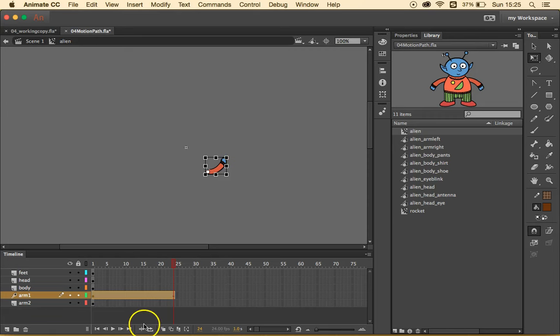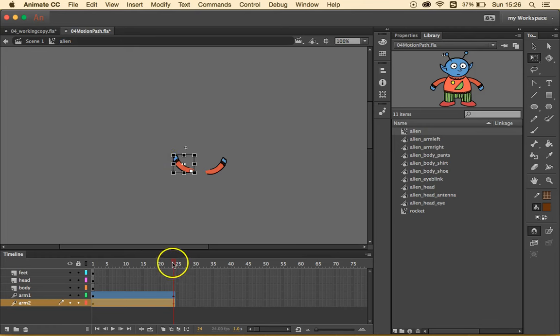Move the red playhead back to frame 1. Now create a motion tween for the alien's other arm. So I'll right-click his other arm and choose Create Motion Tween. Also drag it upward like this. And then I drag it back, and you can see the arms have the animation now.